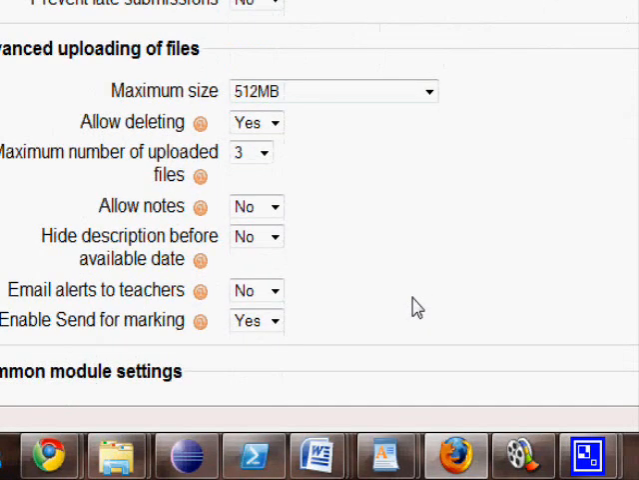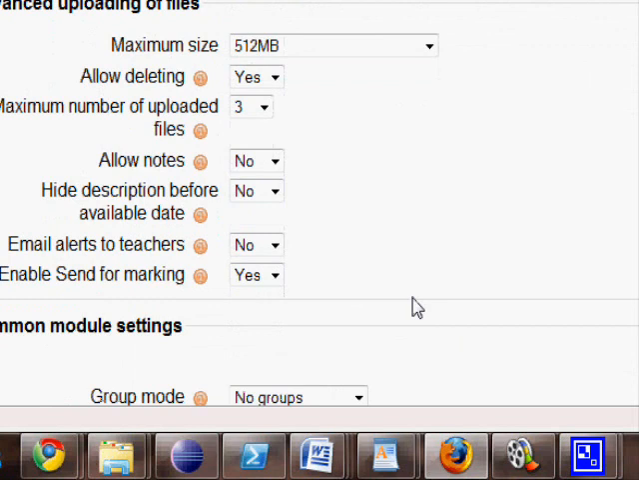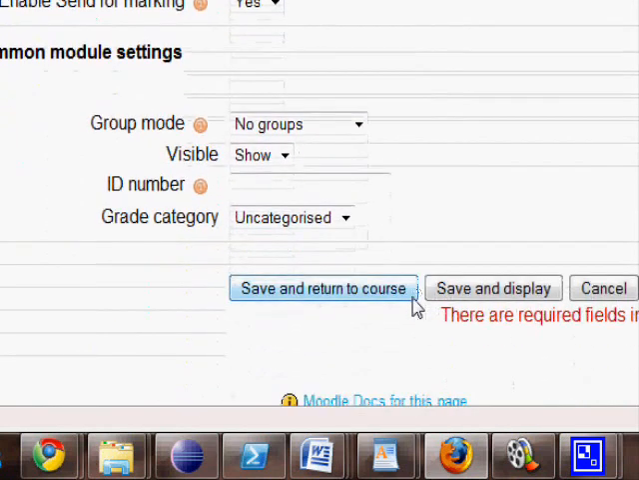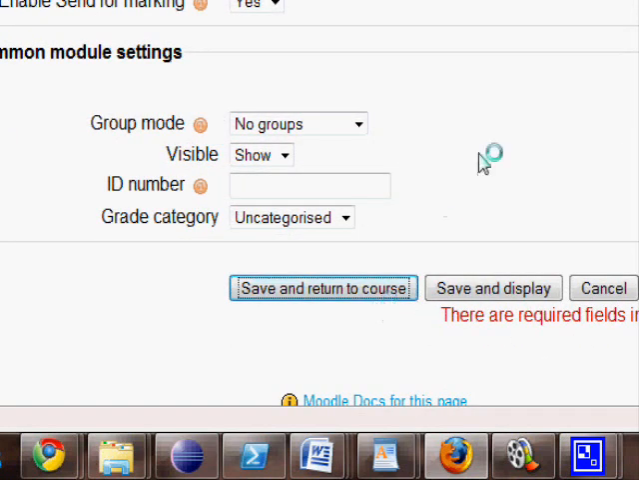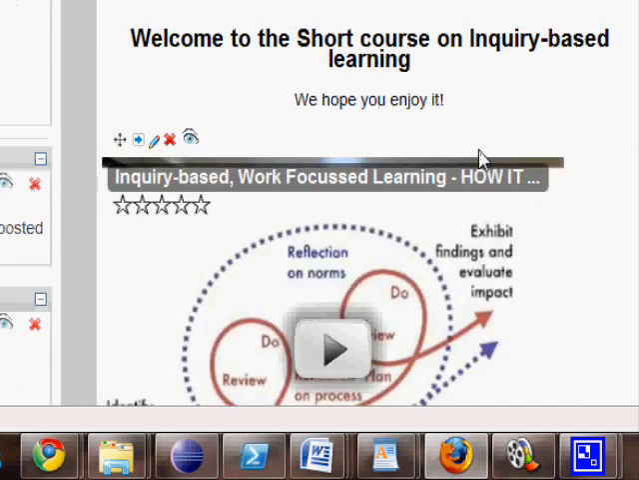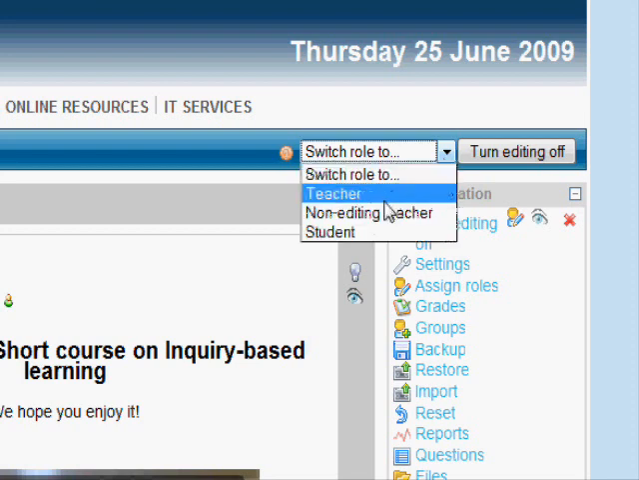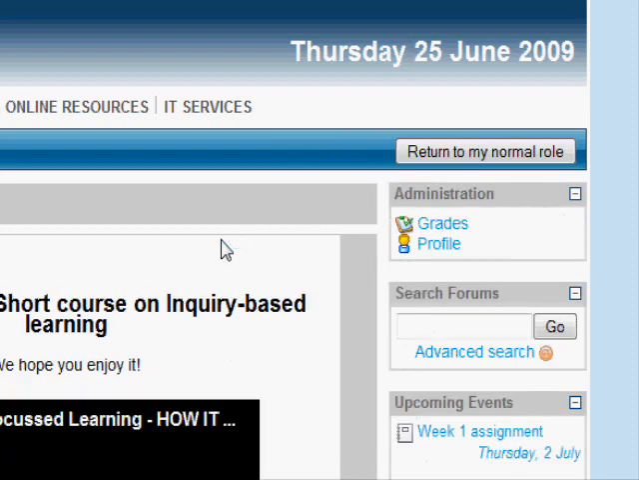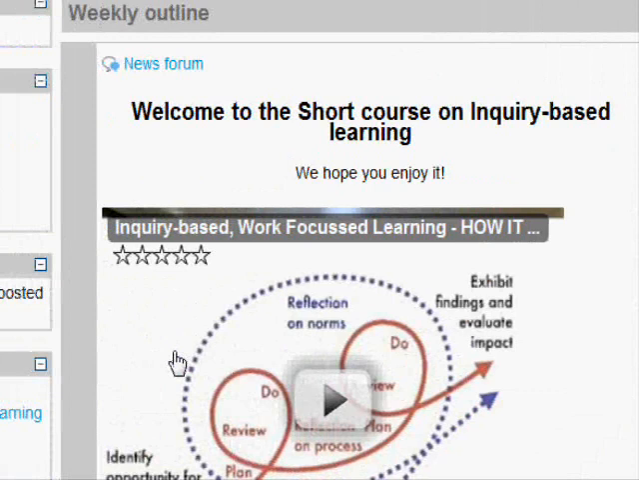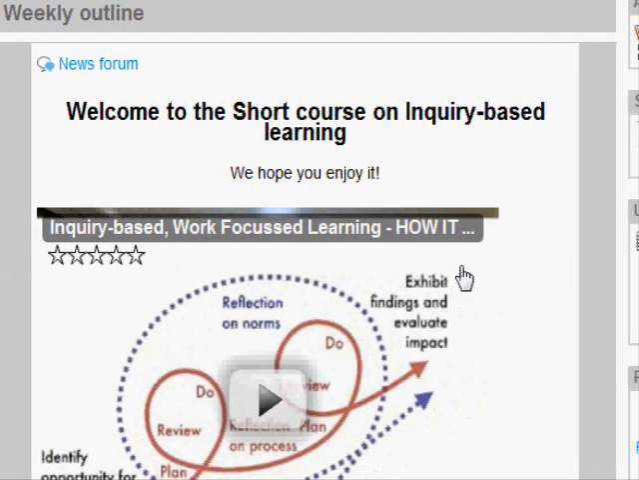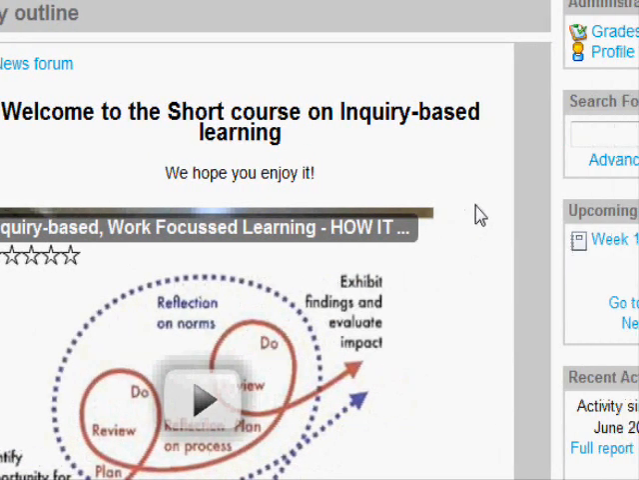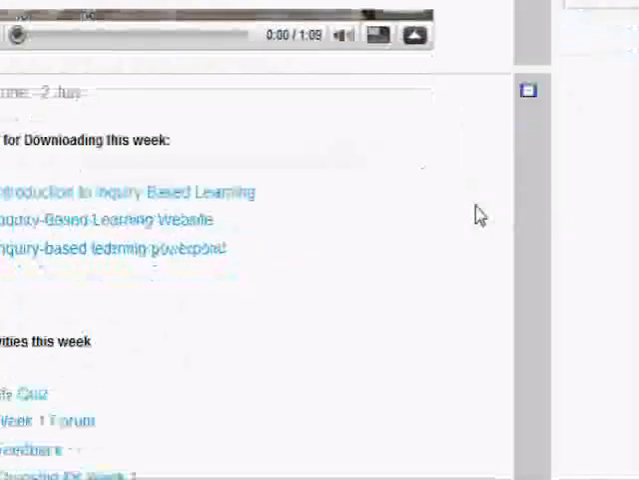And so if I scroll down, basically we don't need to worry too much about all the options, although again you can experiment with these as you wish. Now what I'm going to do is take a student's view of this. So I'm going to switch my view to a student's view and scroll down to where the assessment is, and I'll show you how it works.